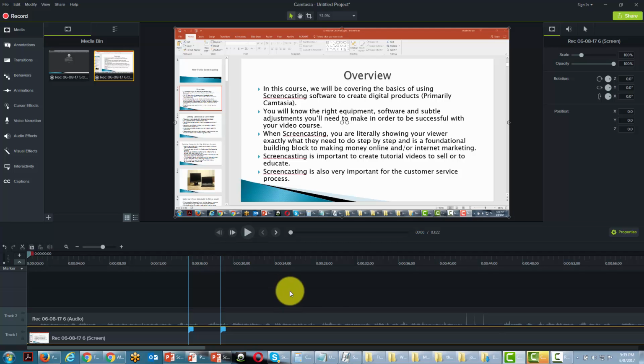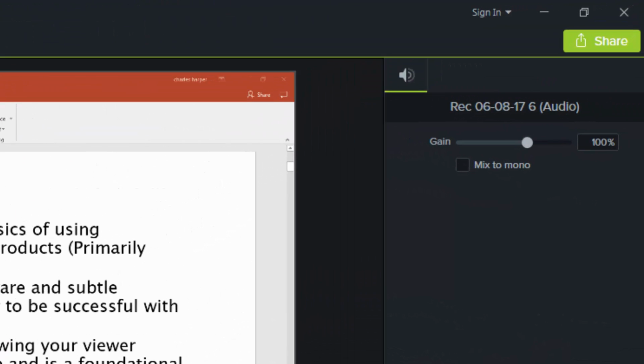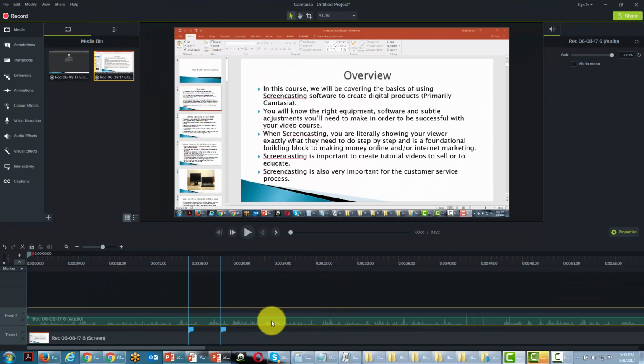One of the things you're going to notice right off the bat is that the audio looks to be low. So we're going to go ahead and put our cursor in that timeline. And then we're going to come up here to the right-hand side, and we're going to raise the audio, right? And you can see the audio jumping there.